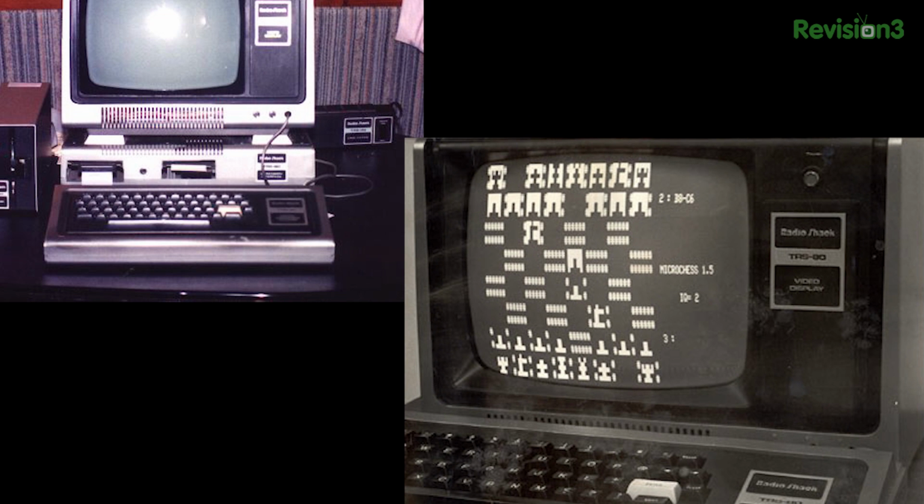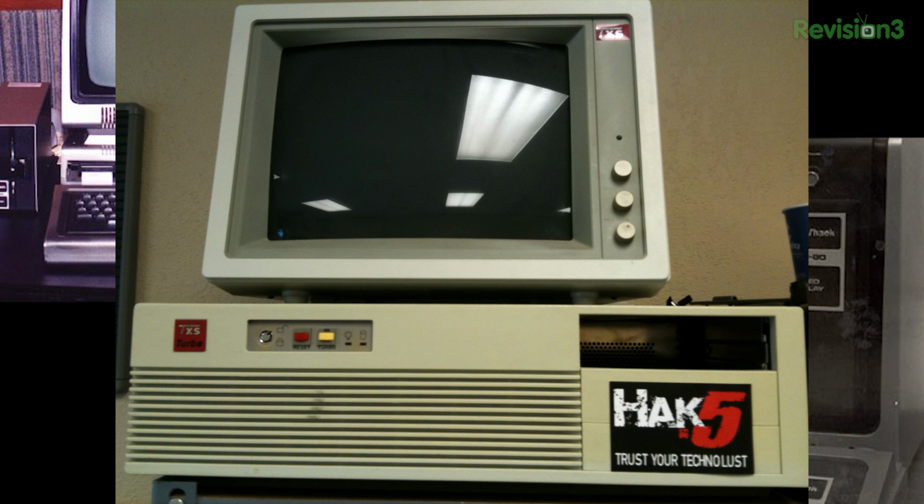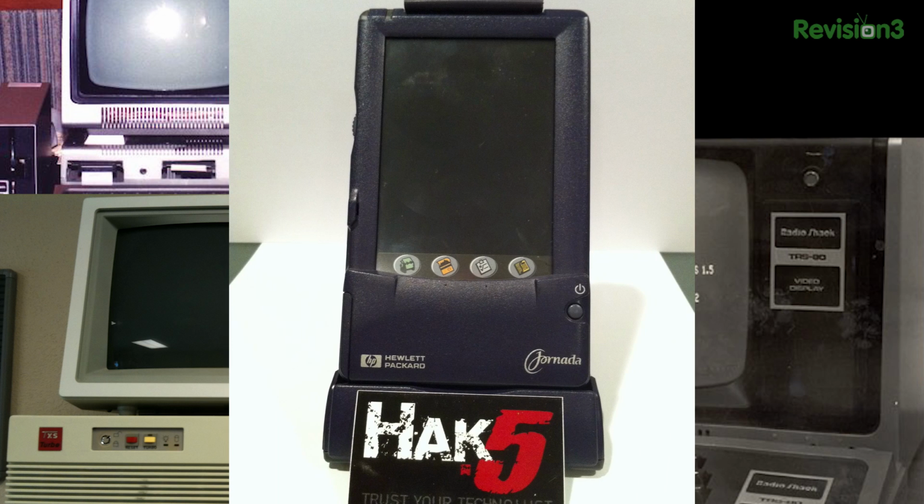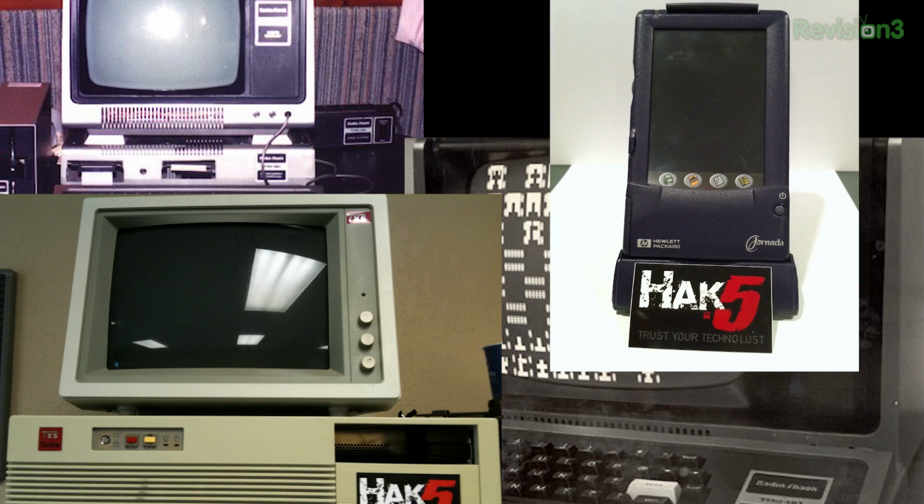Carlos sends a photo of one of his clients' dinosaurs of a computer. Hilarious. Jason also sent in a picture of his old PDA. It's this old HP Jornada. Oh, that was the one that flipped open. I love that guy. Yes, dude, I wanted one of those so bad. I can't believe you still have that thing.